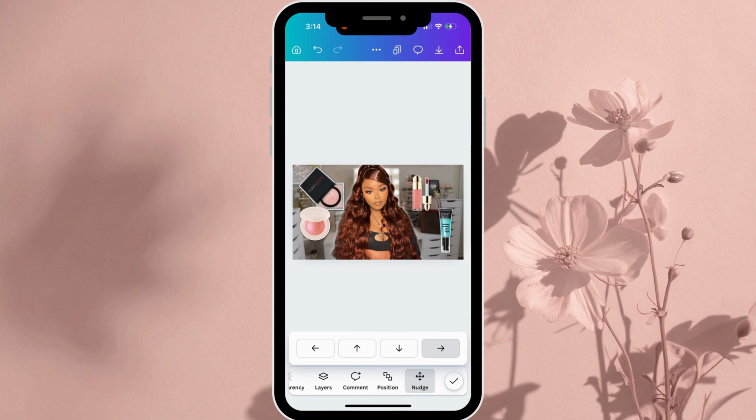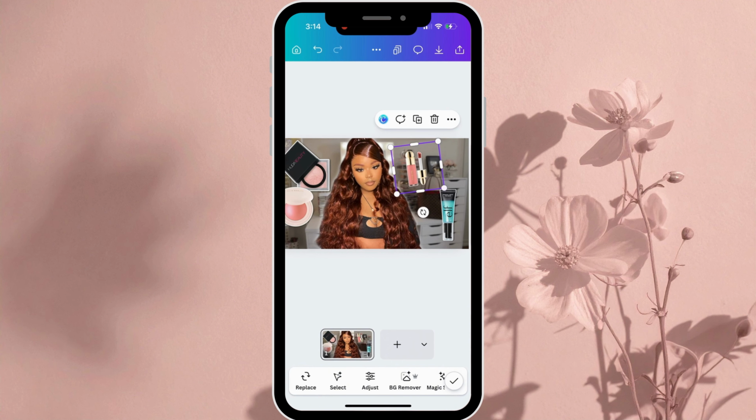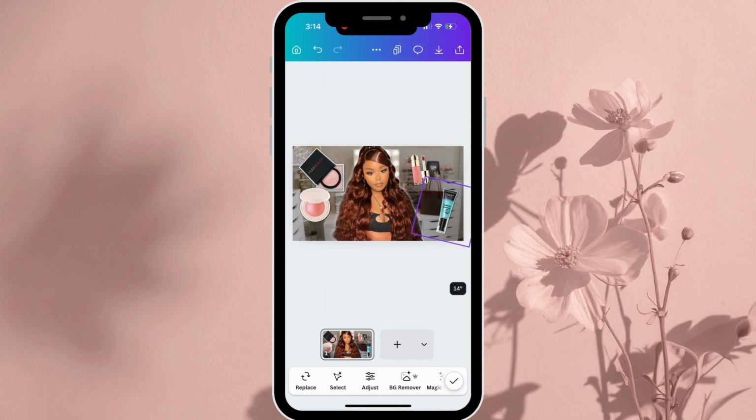And then from here, you are going to adjust the middle photo if you need to. And then you're just going to adjust the product. So you're going to shrink them down, you can turn them, you can move them wherever you would like.